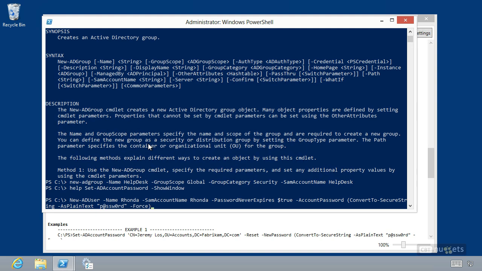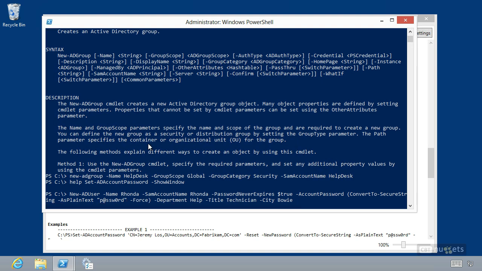That'll feed the secure string to the -AccountPassword parameter. We'll put her in the department Help, give her the title Technician, city Bowie. Okay. Now we need to add her to that group. So Add-ADGroupMember.